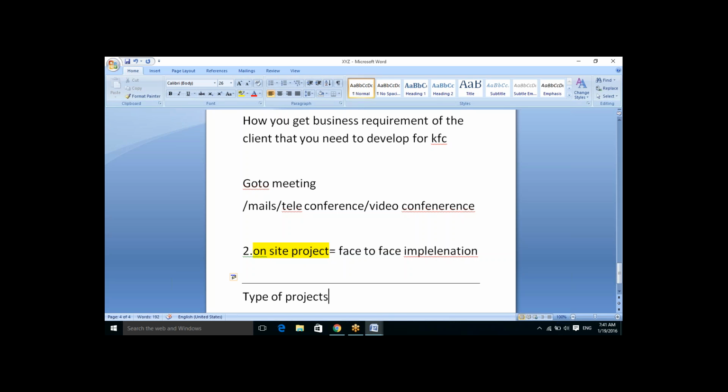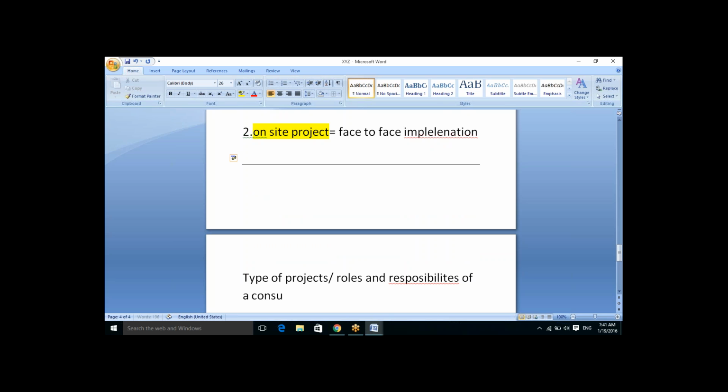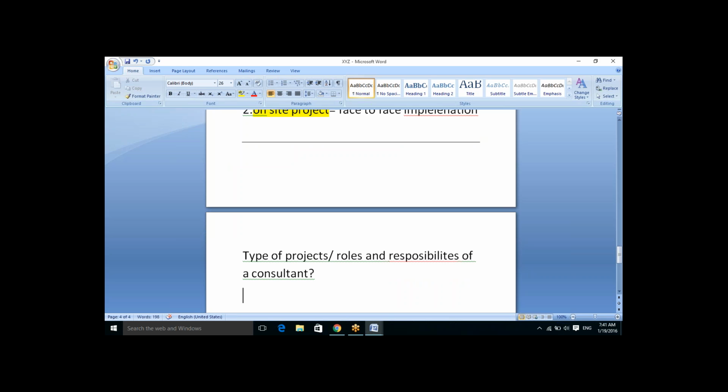The previous one was delivery of SAP projects, but this is the types of projects. Otherwise, we can also call it roles and responsibilities of a consultant that you are going to do in real time. The types of projects: we have five types.